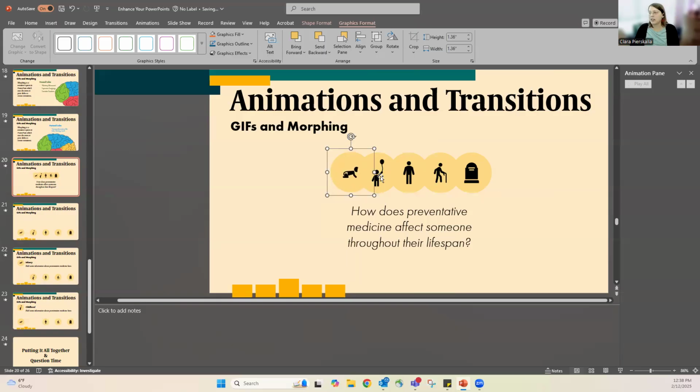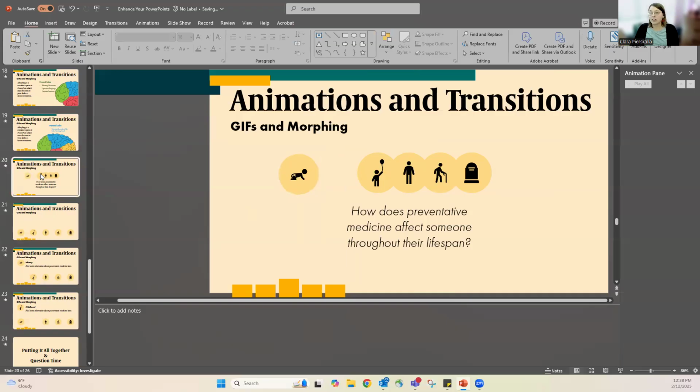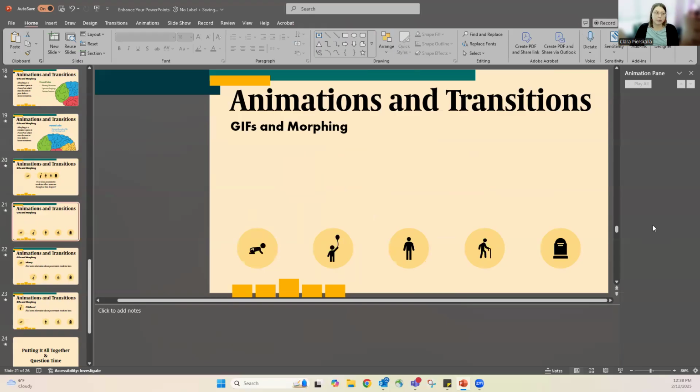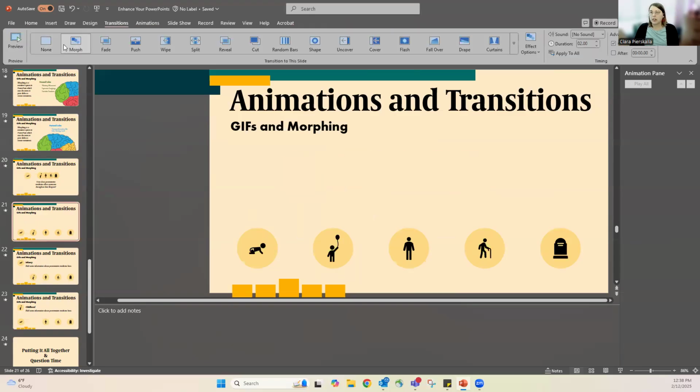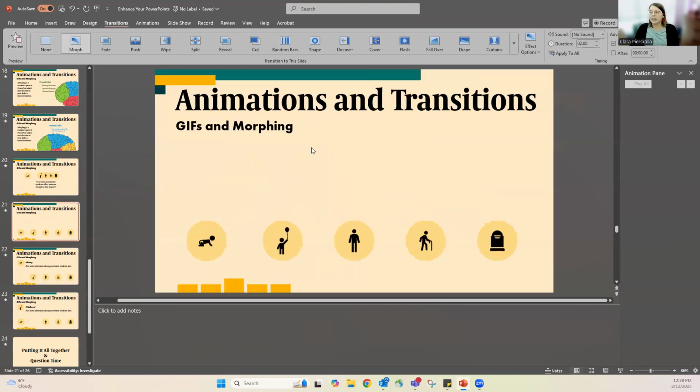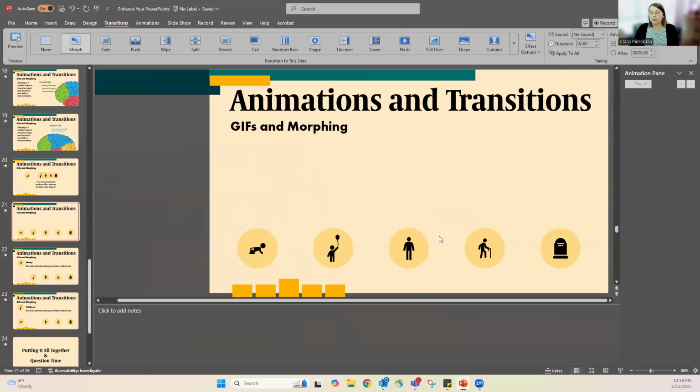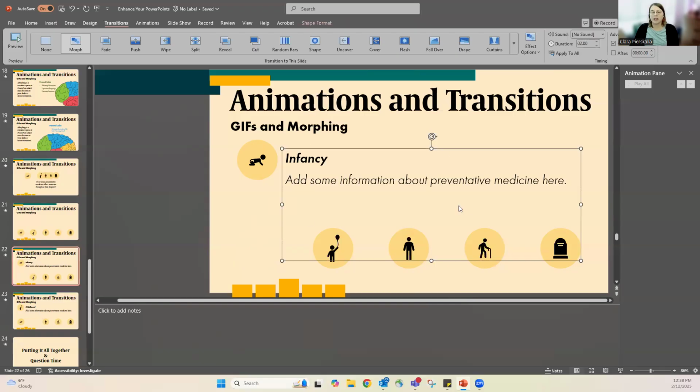So each of these is a grouped item. I can move this little baby over to the side here, so you can see this slide goes into this one where they're all in a separate spot. If I hit the transition morph preview, you can see it took every single one of those items and pulled them down into their respective spots. Then on the next one, I just took that little baby and pulled him up, and added this text box of information.